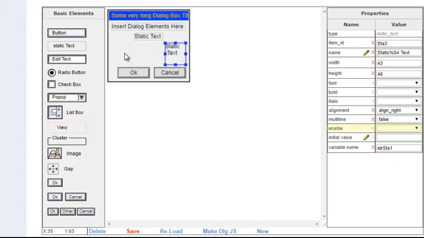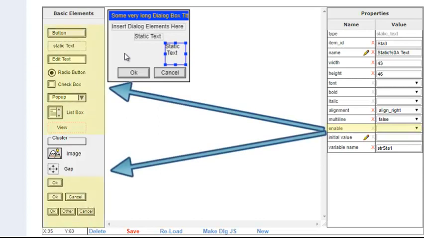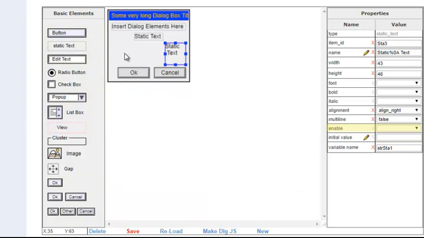The next property is enable. This property is common to all interactive elements and to the static text. Turning it off displays the text as grayed out or inactive. This is a purely visual change to help with the user interface.